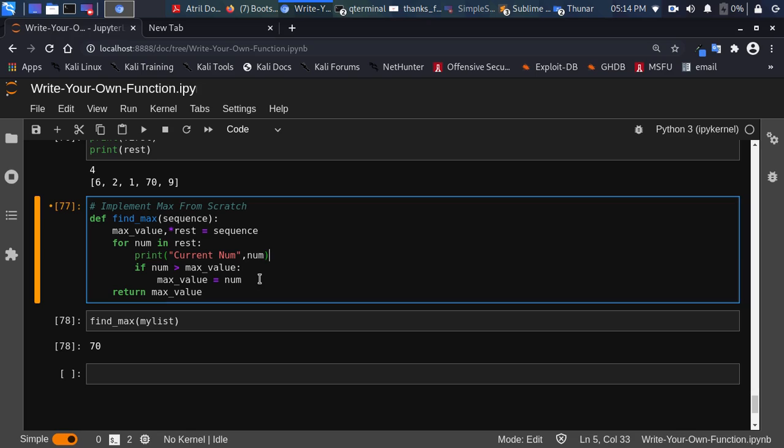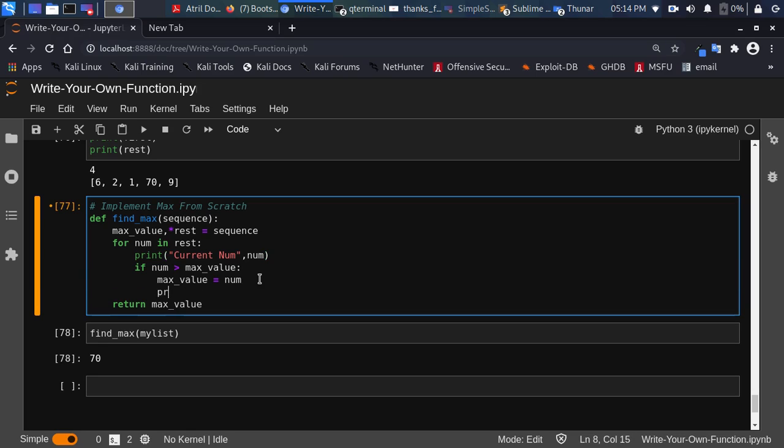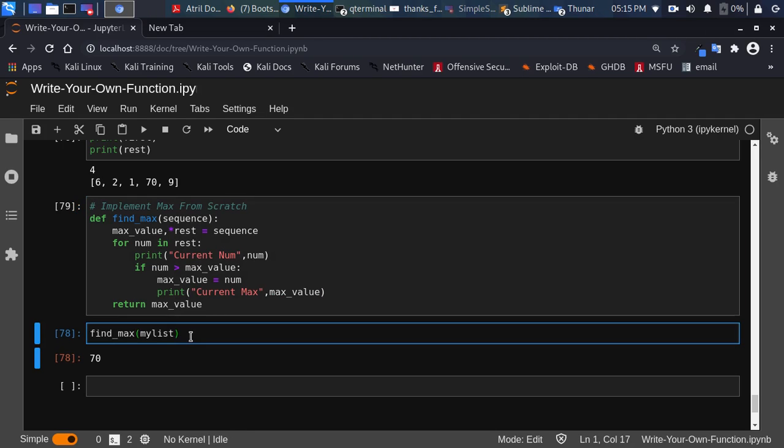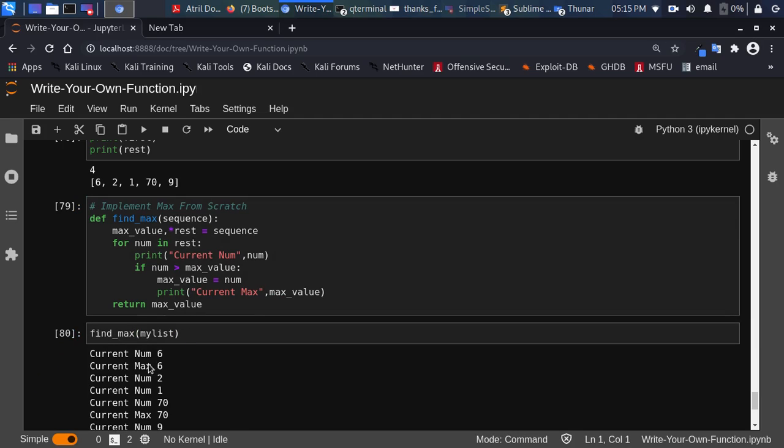And now I'm going to go back here and then let's print the current max. So max value. We are just picking the current number and the current max. Let's see if I run it again. I want to show you how it's working. So let's run it. You can see that the current number was 6, the maximum is 6, the current number is 2, the current number is 70. So all of these things are still smaller.